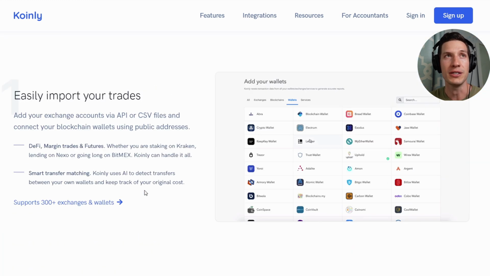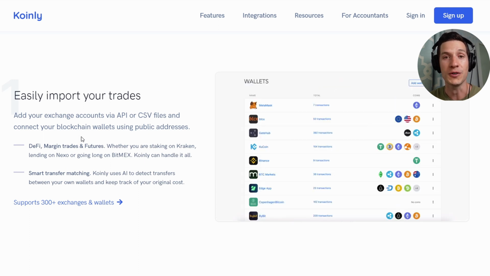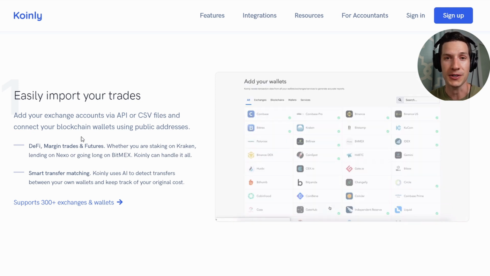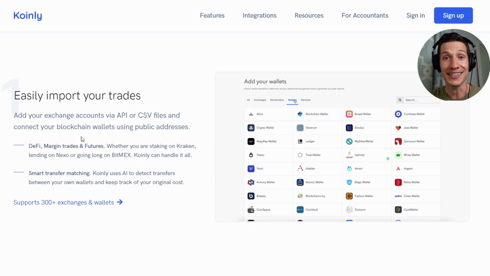So the first step we're going to be doing is importing all of our trades. And the best way to do that is to link all of your different wallets. So before you get started, make sure that you know everywhere that you traded your cryptocurrency. If you did it all in one place, that's going to be the easiest. However, Koinly attaches to a lot of different wallets, and it makes it really easy if you didn't trade in one spot.